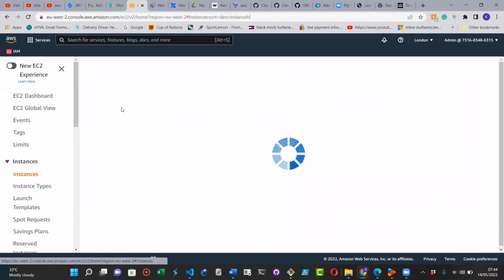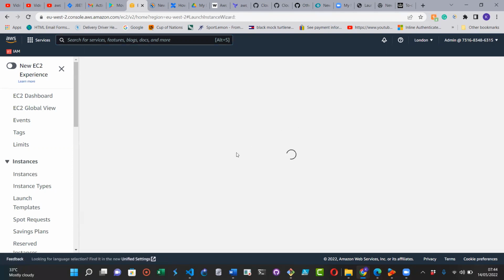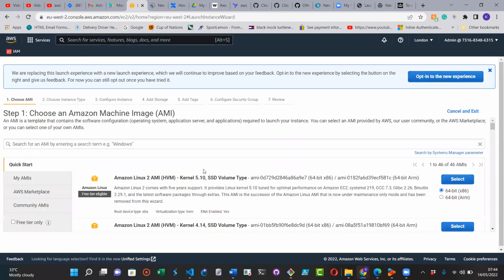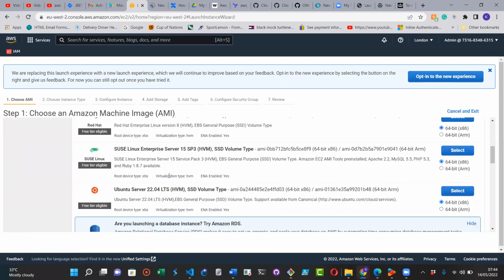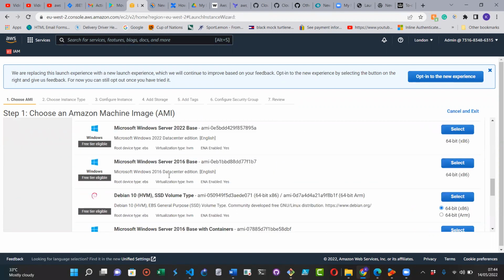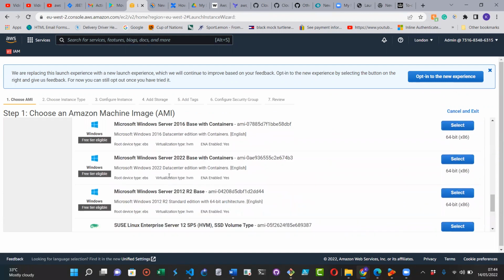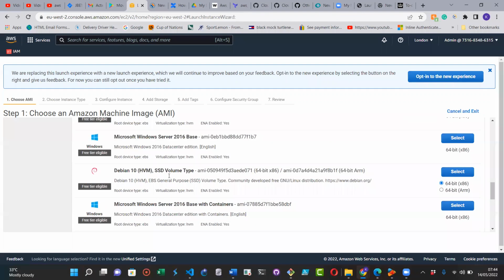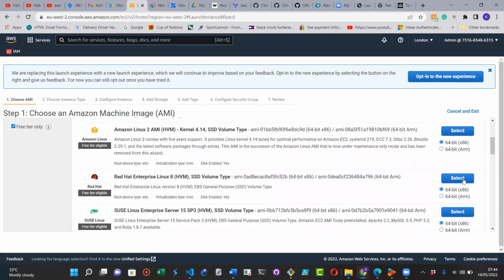When we go here, we launch an instance and we'll be looking into Red Hat as a Linux instance today, because Red Hat is one of the most popular Linux servers around. So if we go down, we'll pick one of the Linux instances, which is the Red Hat, this one. So we click on select.